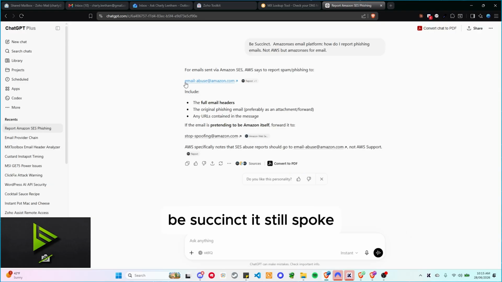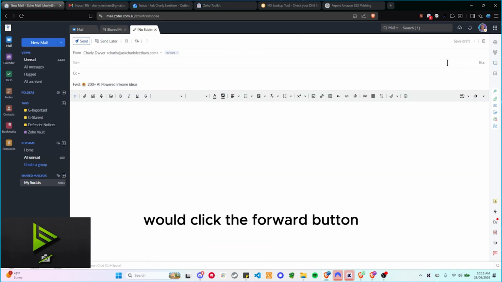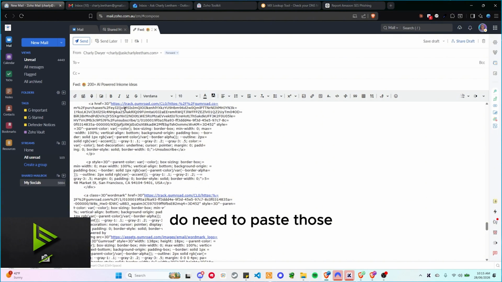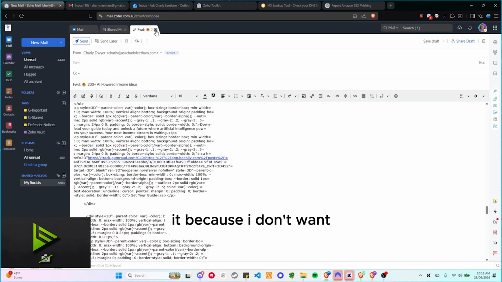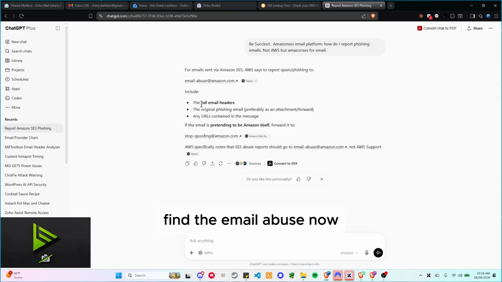You send the email, email-abuse@amazon.com, okay? At this point, what I would do is I'd go back to my email. I would click the forward button. I'd put the address, email abuse at Amazon SES, and then in the body, after saying what I needed to say, I would paste the headers. Okay, you do need to paste those headers in. It's really important that you do. All right, I'm not going to send it because I don't want to report the email. It's not their fault. This is just something. Okay, so that's where you find the email abuse.